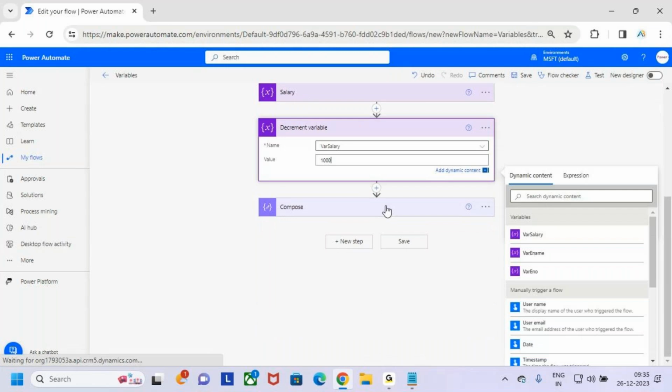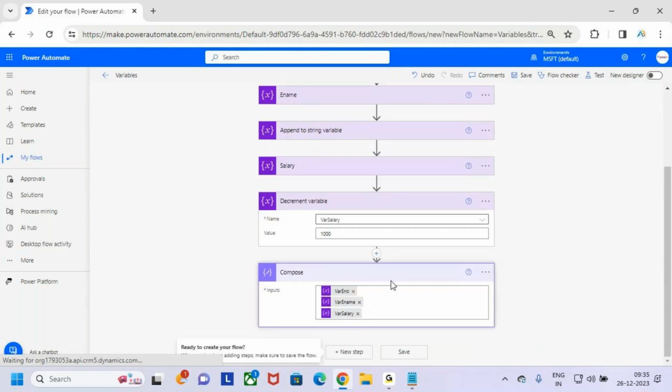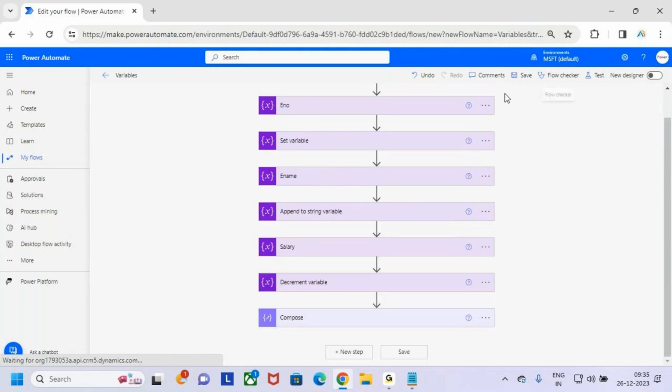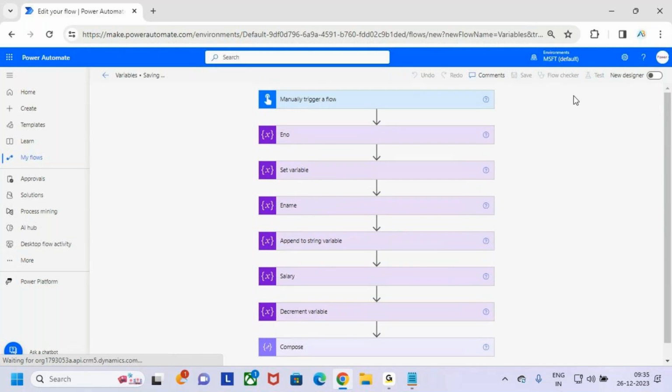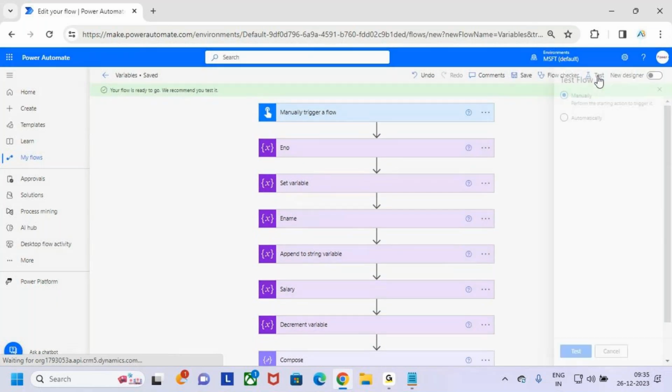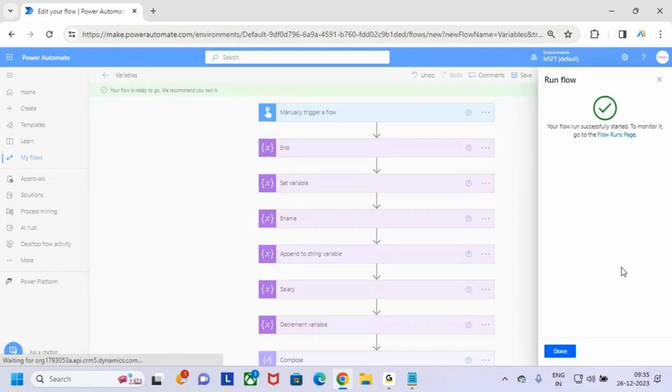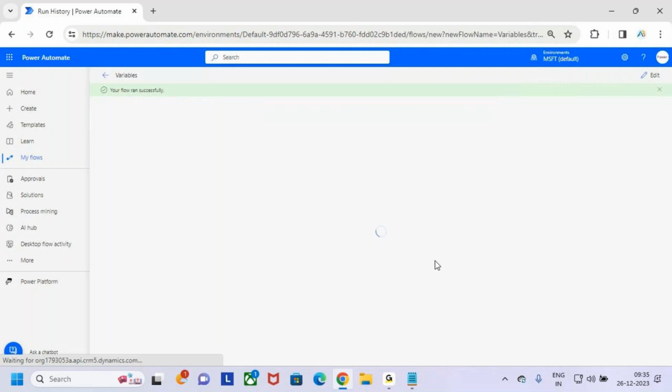Now finally go and print the actual compose. Using the compose, go and print the value. Let me check whether the salary is decremented or not. I'm reducing the salary of the employees. Save the flow first and test the flow. Click on run flow. Click on done. Your flow runs successfully.